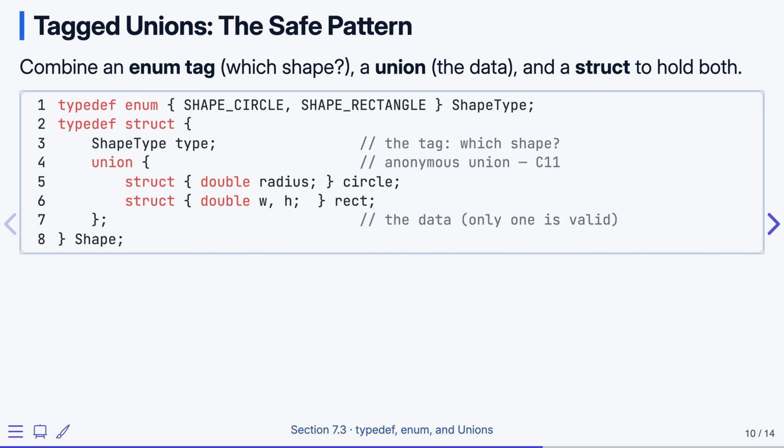The safe pattern is called a tagged union, and it combines 3 things. First, an enum tag that says which shape you are holding. Second, a union that stores the actual data. Third, a struct that wraps both so they always travel together. Shape type is an enum with shape circle and shape rectangle. The shape struct holds the tag, then a union with a circle variant holding a radius, and a rect variant holding a width and a height.